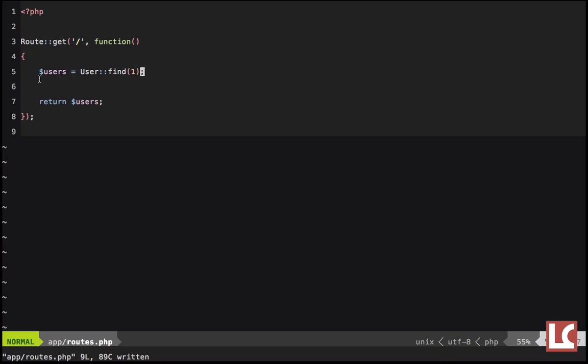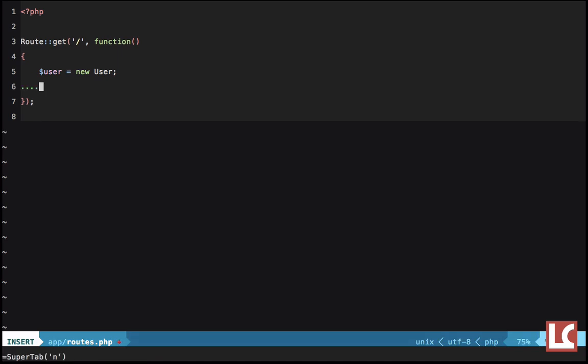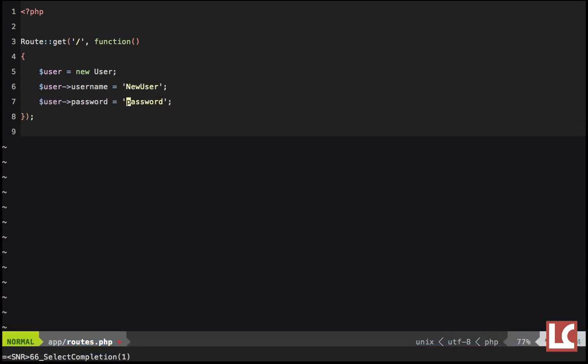But what if we want to create a user rather than fetch one? Well, we could say user equals a new instance of the User class, and now we can specify our fields much like object properties. So I could say user username equals new user, and then the user's password will be password. However, I'm betting you know that this is a bad idea. You never want to store your passwords in your database in clear text. Luckily, like many things, Laravel makes this really easy. We can just run it through Hash make, and Laravel will take care of the encryption.